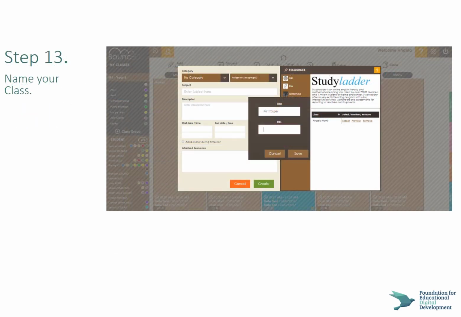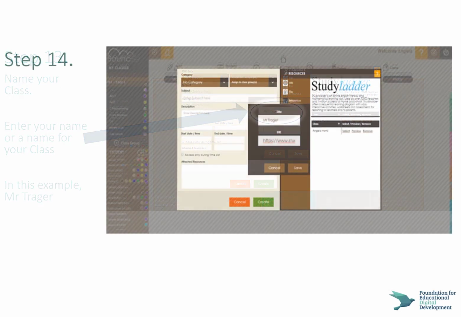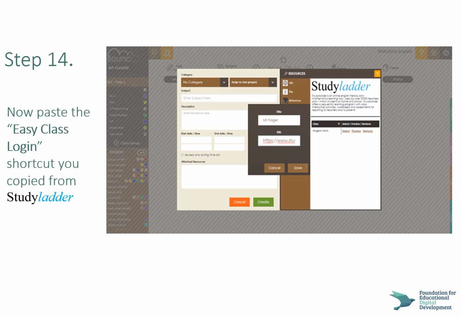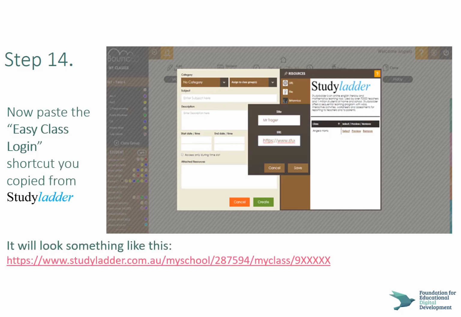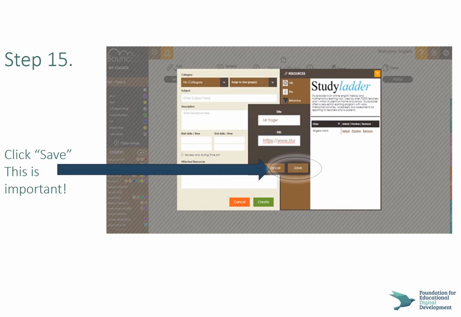A new pop-up appears. Enter your name or a name for your class. In this example, we enter Mr. Traeger. In the section for the URL, now paste the Easy Login shortcut that you copied from Studyladder. The URL will look something like this. Click Save.